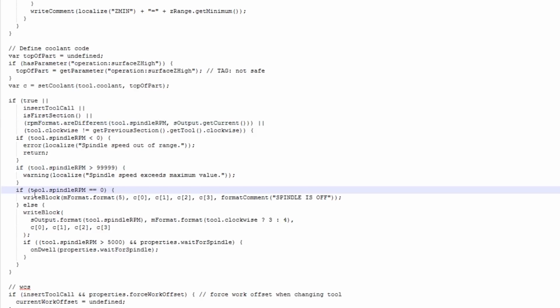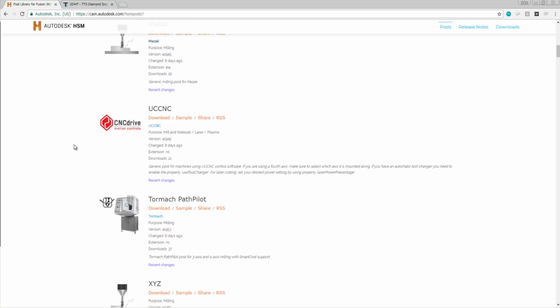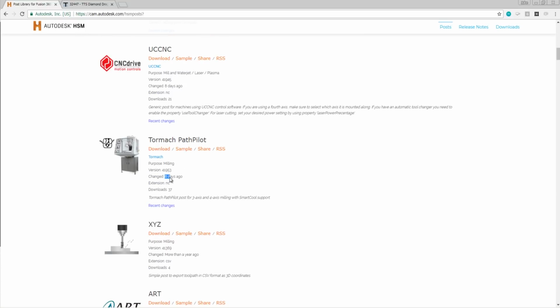And then here's what's funny, and I just realized this when I was practicing for this video, which is I just downloaded last week the newest version of the Tormach post from cam.autodesk/posts, and you can see it was updated just 8 days ago. So this is really good and really frustrating. Really good because I give Autodesk and Tormach a lot of credit. They've done a really good job of continuing to iterate and update that post. What's frustrating is sometimes you don't even realize it.